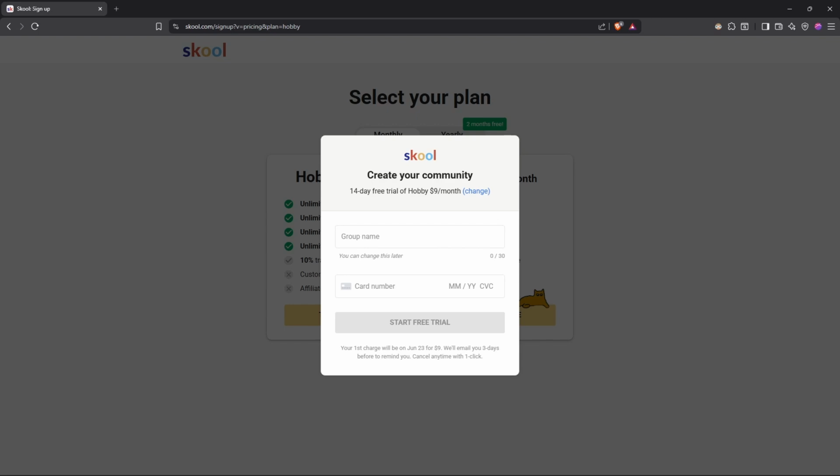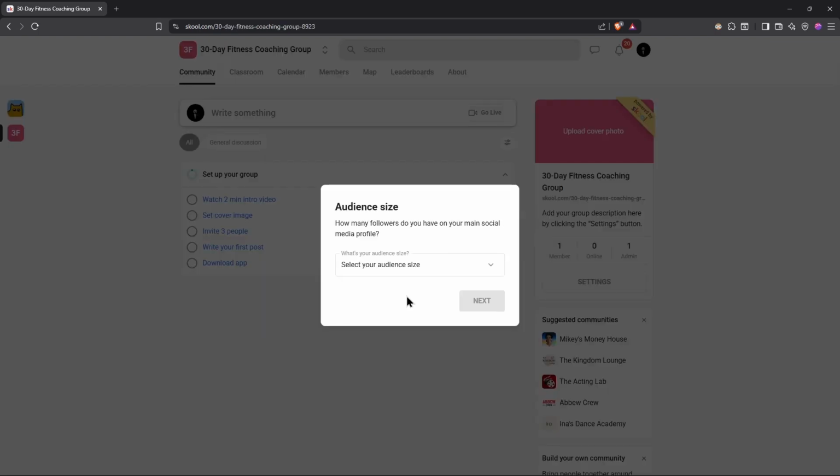So basically, when you start creating a community, start with the basics. Just add your community name. Try to make the name clear, but not too clever. For example, if your community is about fitness, don't just call it the Inner Cycle or something like that. A clearer name would be something like Beginner Home Fitness Community or 30 Days Fitness Coaching Group. So first, I will add a name here and add my card number so I can claim my free trial, then continue from there.